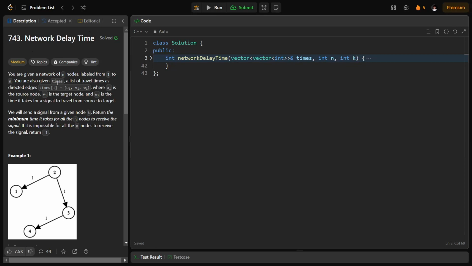In this video we are going to solve this LeetCode problem, that is Network Delay Time. You are given a network of n nodes labeled from 1 to n. You are also given times, a list of travel times as directed edges. times[i] is ui, vi and wi, where ui is the source node, vi is the target node, and wi is the cost associated with that edge, or basically in this case the time it takes for network packets to travel from ui to vi.